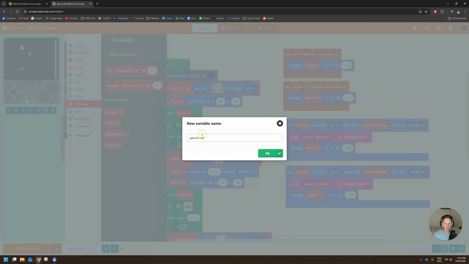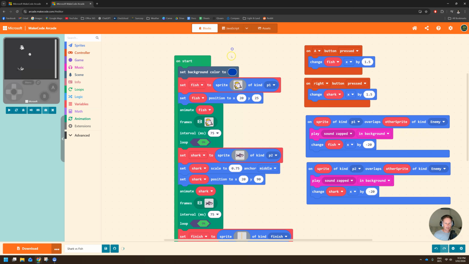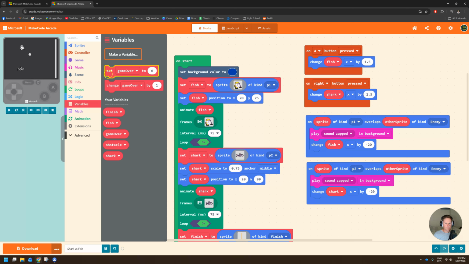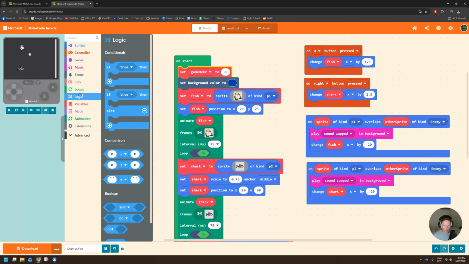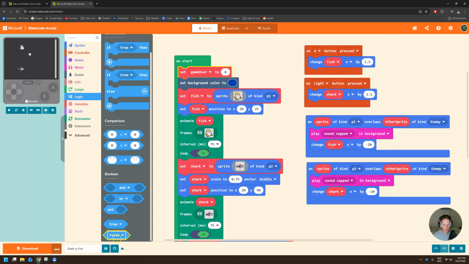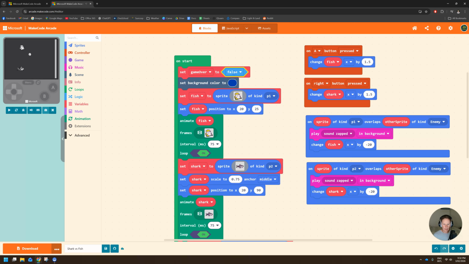We don't use spaces in our variable names. You can use underscores or just use a capital letter to separate the words. No spaces. Okay, and in this variables drawer, drag out just above that set background color. It's going to be the first thing in our on start here. We're going to set game over to, and we're going to choose from our logic here. I think we've got an option to put false. Yeah, there it is. So when our game starts, obviously game over is going to be set to false because the game is not over yet.